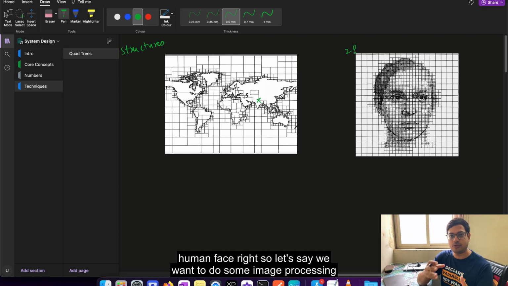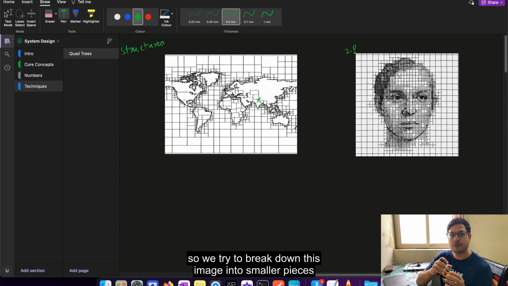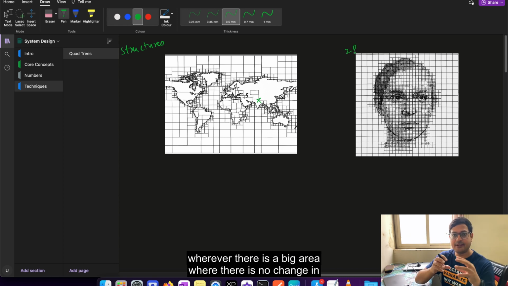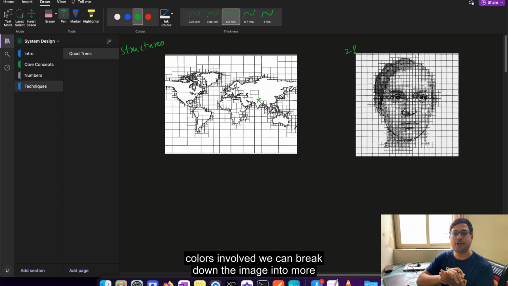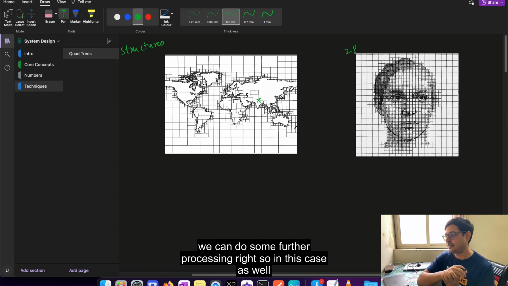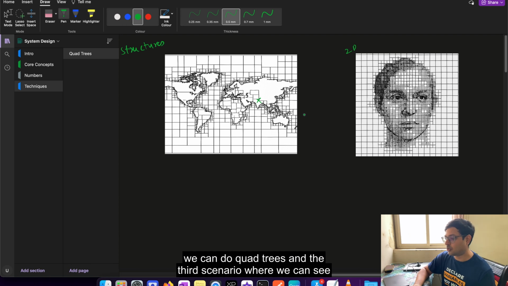So let's say we want to do some image processing. So we try to break down this image into smaller pieces. Wherever there is a big area where there is no change in color, we can keep it as it is, and wherever there are more colors involved, we can break down the image into more granular pieces so that we get more accuracy from the image and we can do some further processing, right? So in this case as well, we can do quad trees.